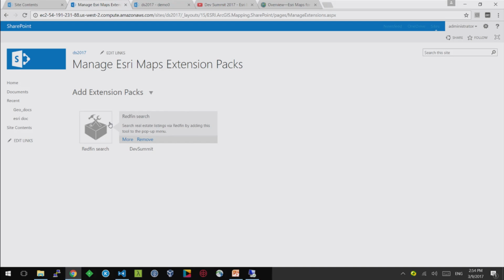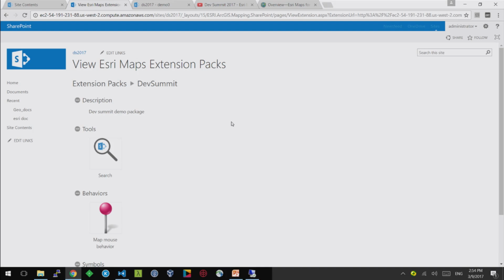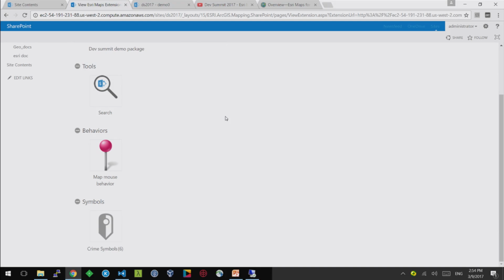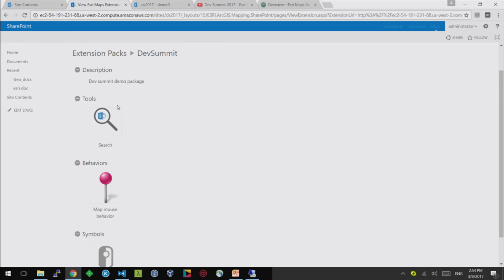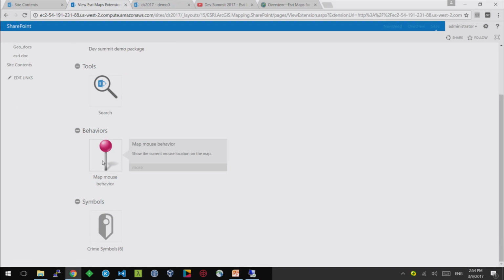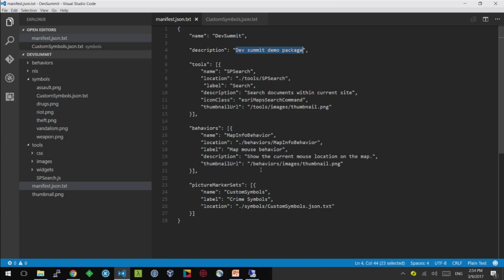You can see some description here, and you can click on it to see what's contained in the extension pack. If I click on the Dev Summit, it goes to the extension pack page. It lists exactly what I specified in that manifest file. It contains 1 search tool, 1 mouse behavior, and a symbol set. The tool can have the description, the title, the behavior can have description, title, all are defined in the manifest file. Label, description, label, description.